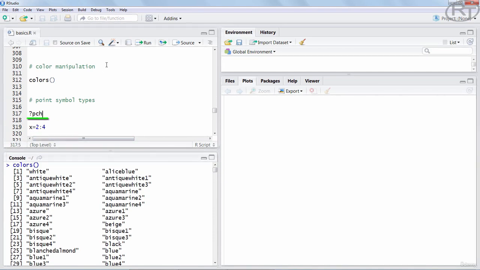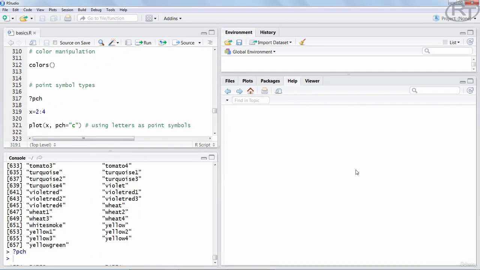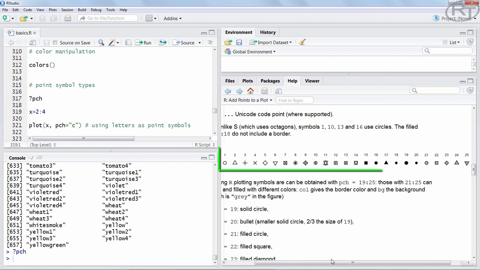If we type, for example, ?pch, we get a list of all the available point symbols and the corresponding code. So those are 26 symbols available for your plot. Note that symbols 21 to 25 can be colored, which allows for even better distinction between data subgroups.